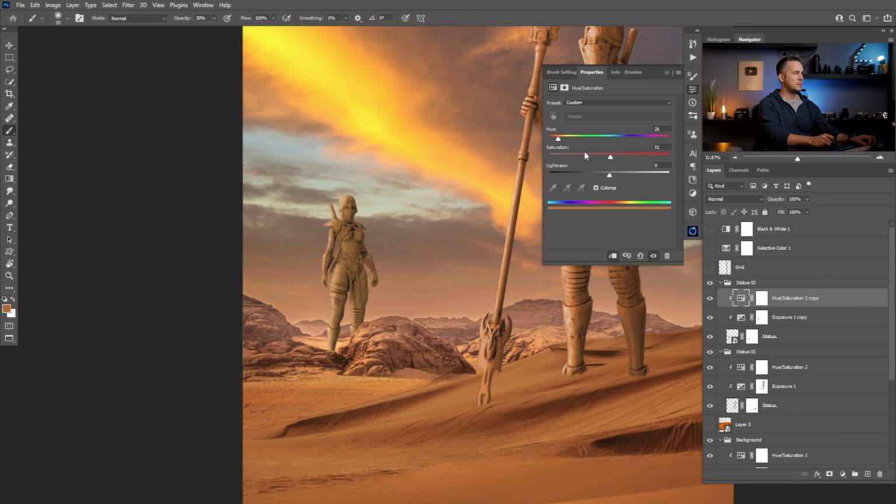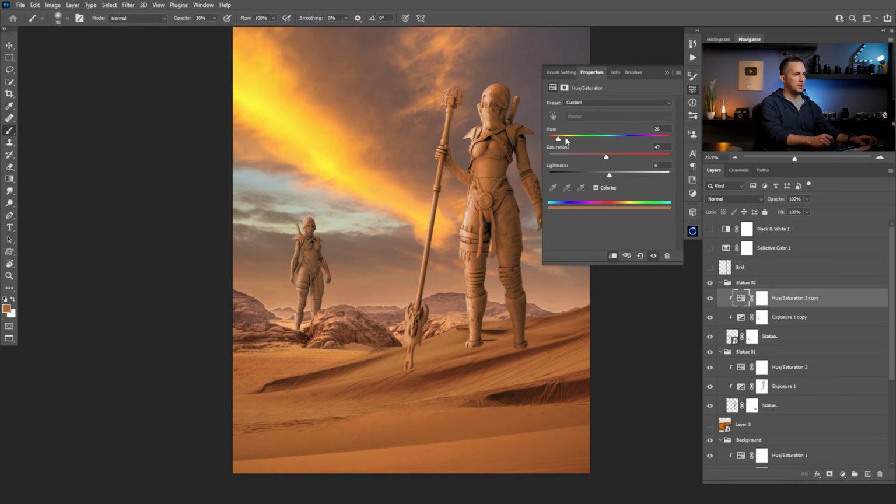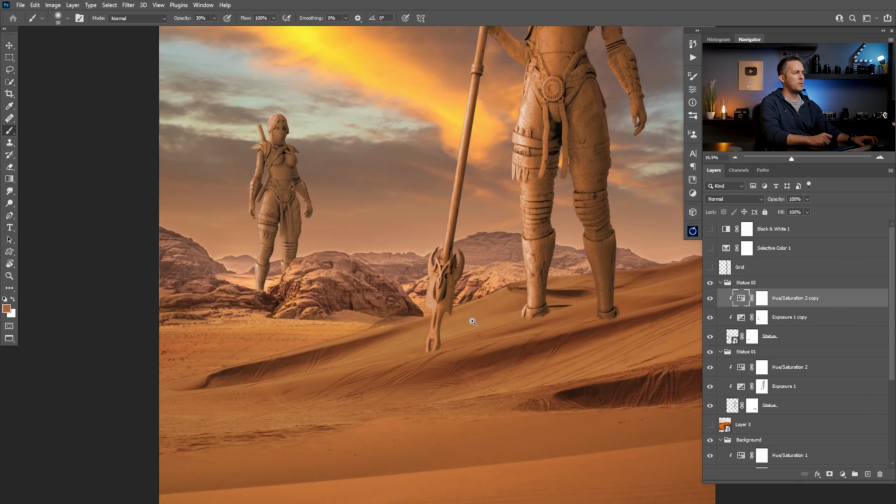Maybe not so orange, maybe a little bit more like that. Let's see. And this looks bad, this looks okay when I don't have the light here, but I still have the problem. Maybe like that. Okay, let's say for now this is cool.